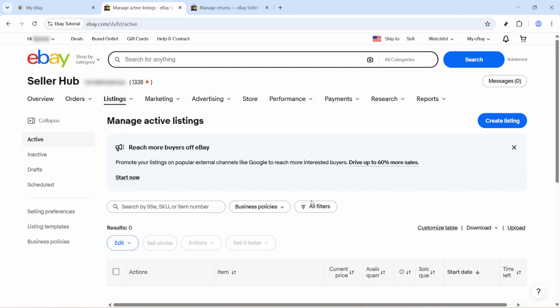To begin, make sure you're signed into your eBay account and that you're on the main eBay homepage. From there, look near the top of the page for the sell option. Go ahead and click on sell. This takes you into the seller area where eBay groups together listing, order, and return related tools.